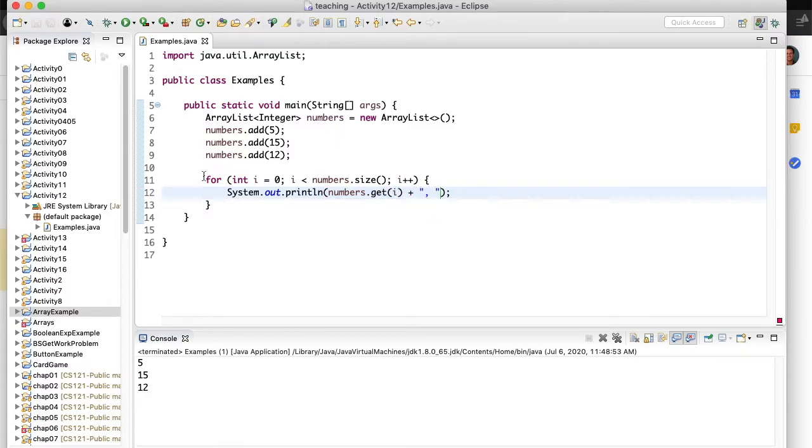Now if I wanted to print them out comma separated, I could do this. Nice, comma and space there. I'll change this to print. So that's nice, but we have a trailing comma.